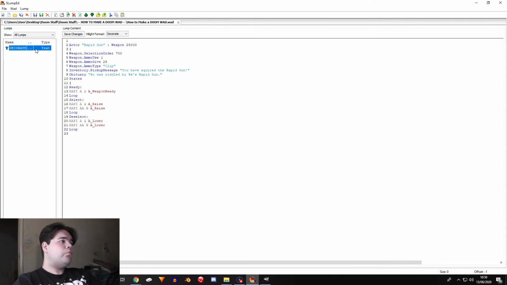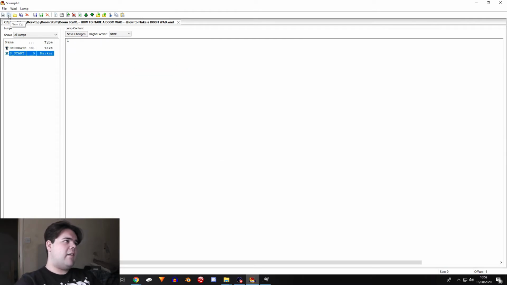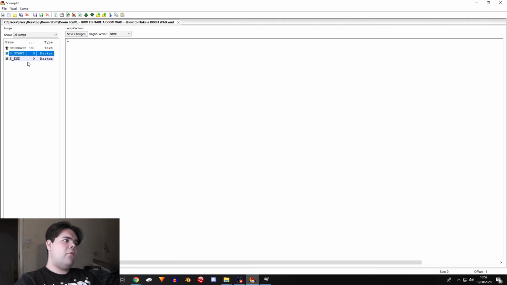So what I'm going to do is click lump, new, S underscore start, and beneath that, S underscore end. Now that tells the WAD to load anything between these two as sprites. Otherwise it'd be just considered a graphic.